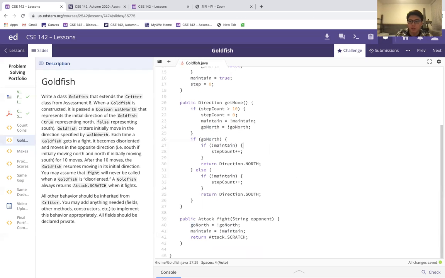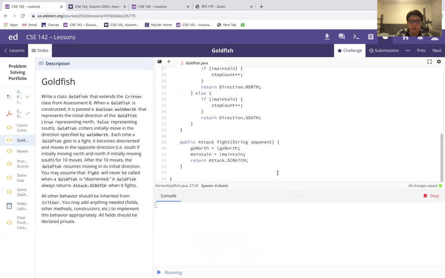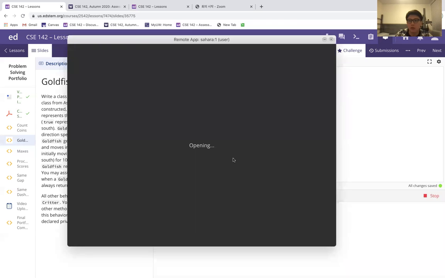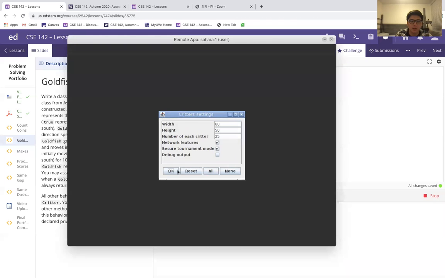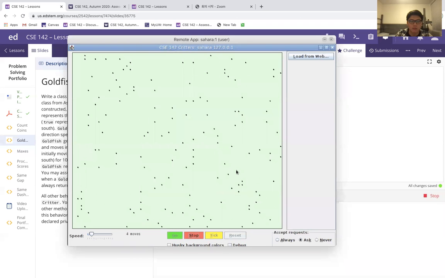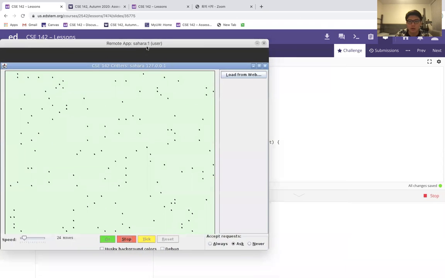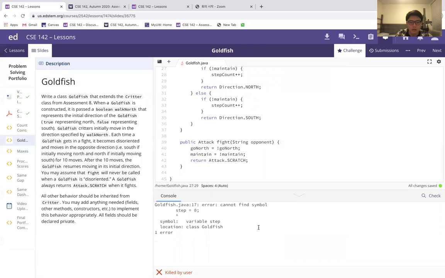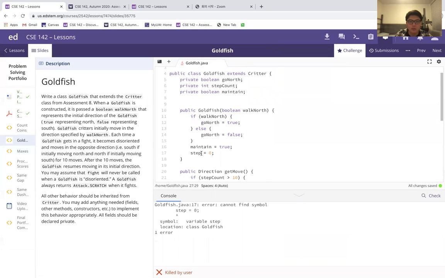Let's go ahead and check if this coding works. Although there is no fighting opponent at this point, it is working fine. Wait, sorry, is it not? Oh, sorry. Yep, step count. And that should work fine.